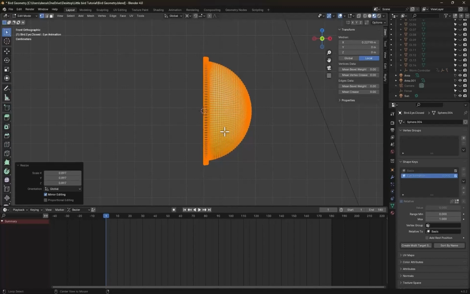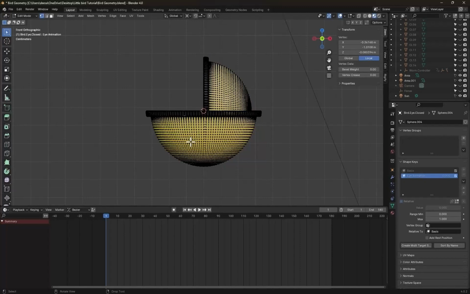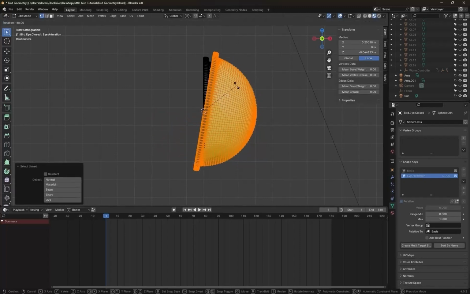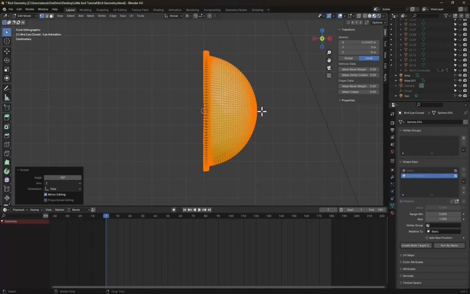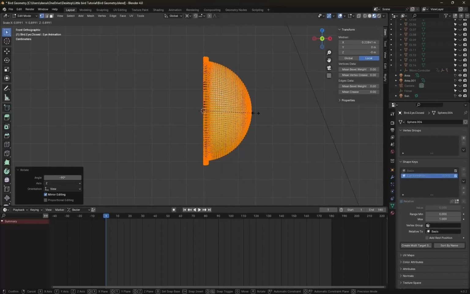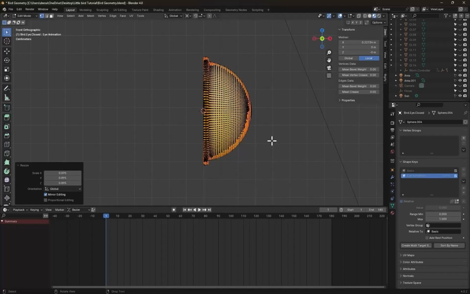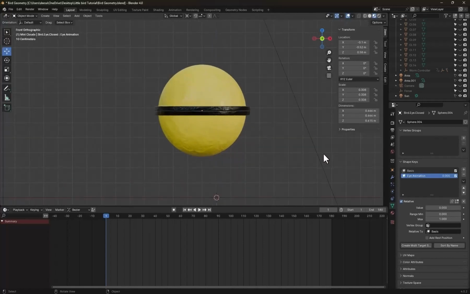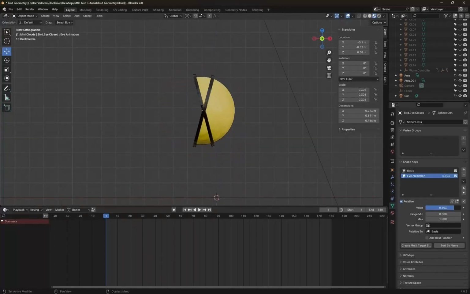Press Alt H. Now I want to select this part and rotate it while holding down Control and scale it again. They have the same position. And press Shift S, cursor to world origin, and then go to the object mode. And I have done the blinking animation.